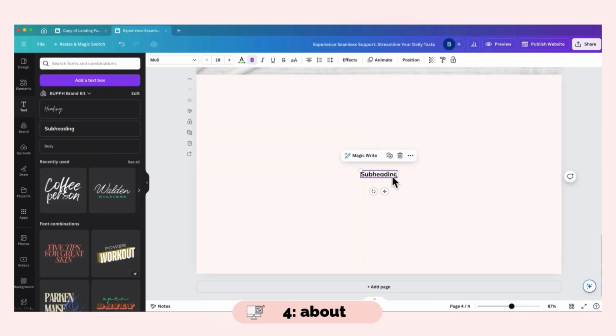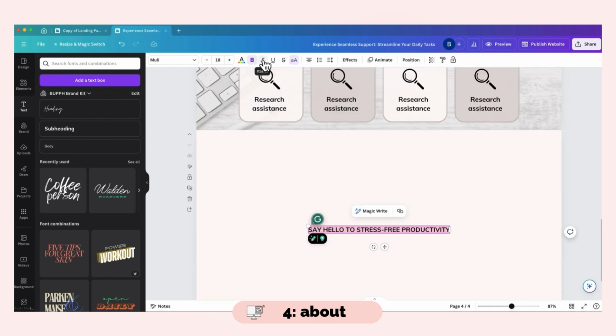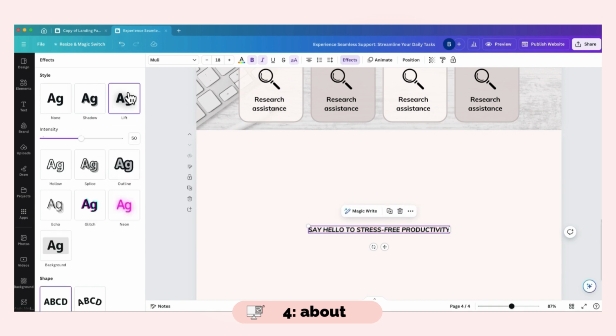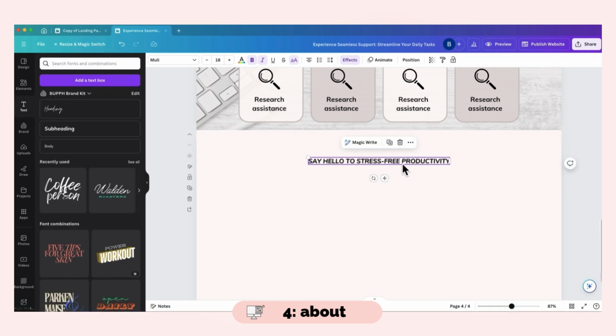And make sure, bosses, na the same lang yung font style na gagamitan nyo. So this one, I want to make uppercase sa lahat. And then, naka-italic siya. And then, effects niya, naka-lift. So, lagay natin siya dito. Lakihan natin siya ng konti.